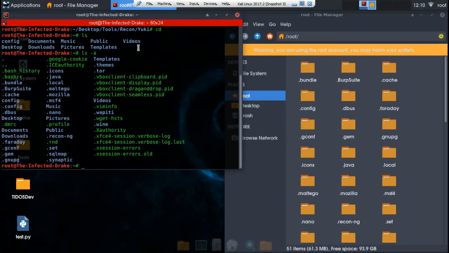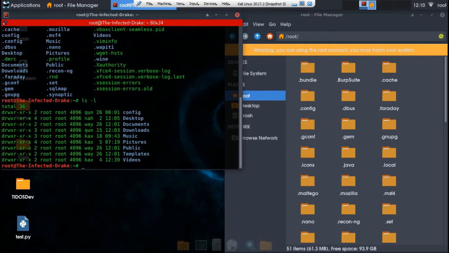Another switch we use is ls -l. ls -l gives us a long listing, which means it gives us info about the security permissions. This is the security permissions. Next is the size or the number of files it contains. Next we come to the owner, which is root. Next we come to the group, which is again root.